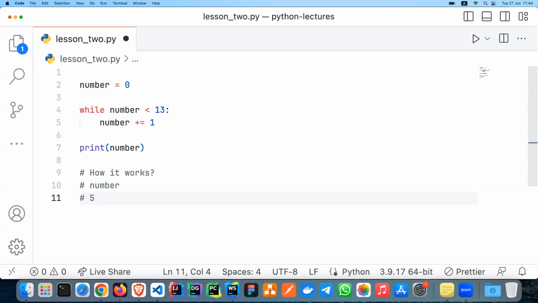So 5 is also less than 13, 6 is also less than 13, 7, 8, 9, 10, 11, 12 also less than 13. Let's stay here. I am right now at 12, and I check, is 12 less than 13? Yes. So I add 1 to it. Next time when I check, is 13 less than 13? False. So the loop stops. This loop happens as long as this condition is true. This condition needs to be true for the loop to continue, because we say that while this is true, just do this.